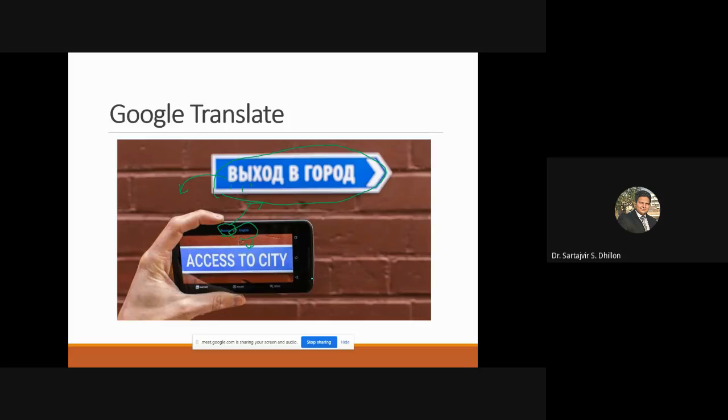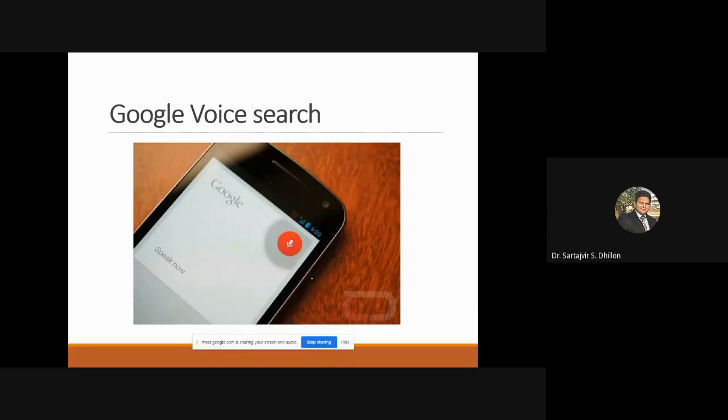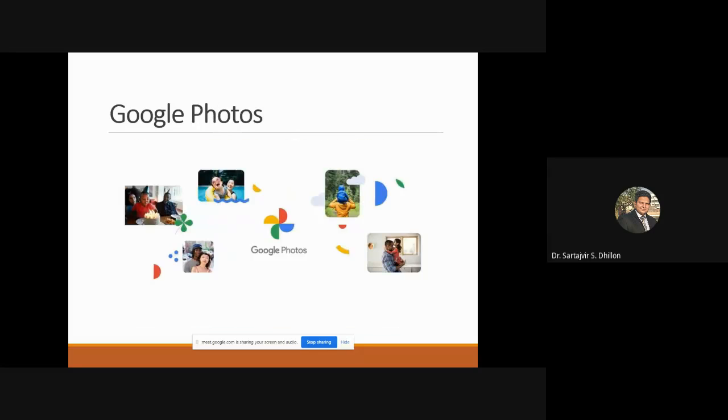Because there are a lot of algorithms involved in it, and there is voice search. Now everyone is familiar with how the Alexa Echo works, and how it understands and learns your commands. And there is Google Photos.